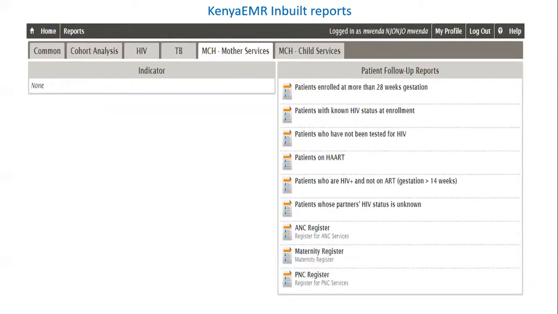Nothing has changed under the TB module. As I told you earlier, that TB module is still undergoing a bit of improvement. So nothing much has changed under the TB module.